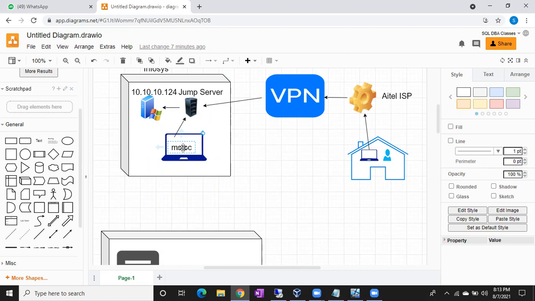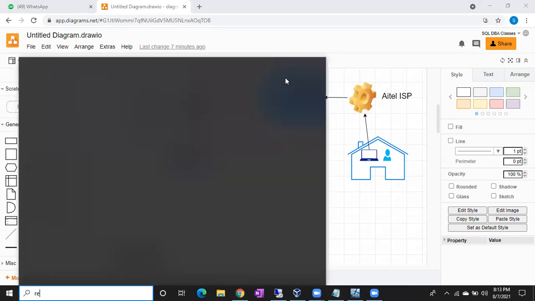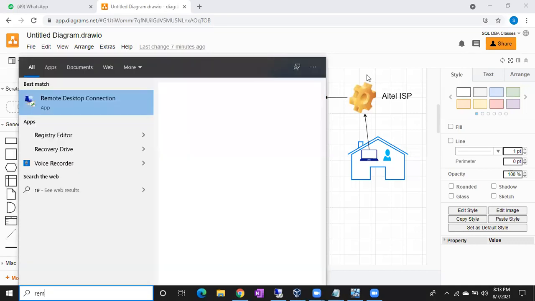You will open MSTSC. MSTSC means remote desktop. You can type remote desktop, and you will get this window. Okay, the remote desktop window you will get. So what will you do usually? Just open MSTSC on your laptop.